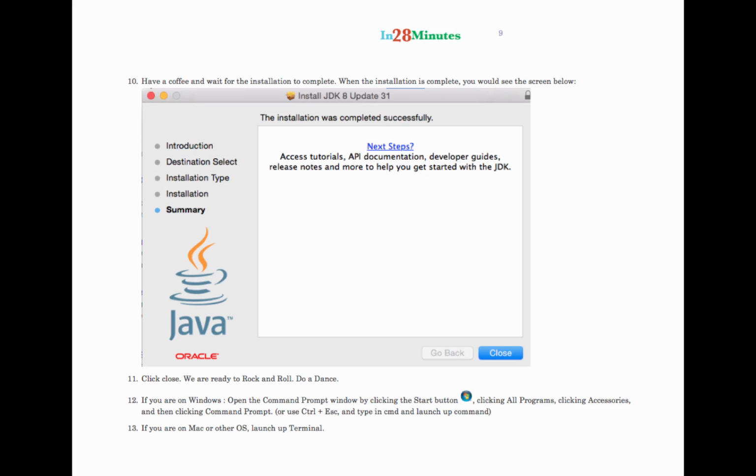Get a coffee, dream about the best thing you want to do, and in a few minutes, Java should be installed on your machine. And you should see a screen something similar to this. You can click the close button, you have Java installed. That's it. So the steps were: go to the Oracle website, download it, and install it. It's quite simple. Let's check if Java is really properly installed.